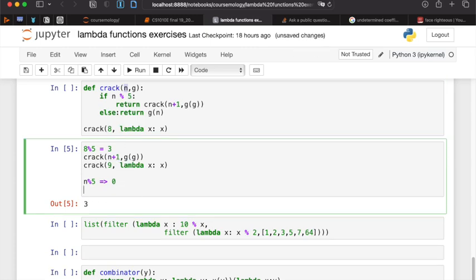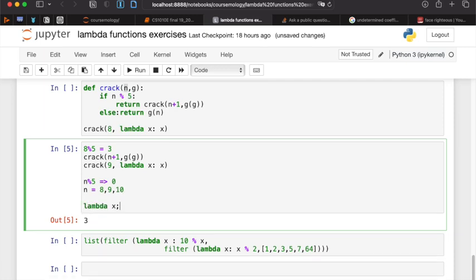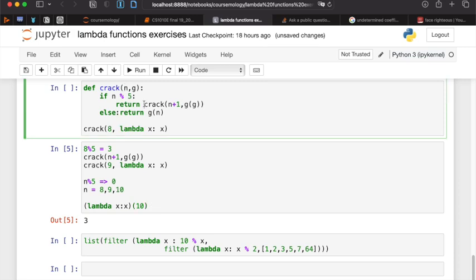And you can see, right, as we increase n, it's going to eventually get to a multiple of 5. So we start with 8, 9, and then we're going to get to 10. 10 modulo 5 is going to get a 0 because it's totally divisible and there's no remainders. So at long last, we will return this function g of n, which is this function with 10, and the output should be just 10. Let's check. Yeah.